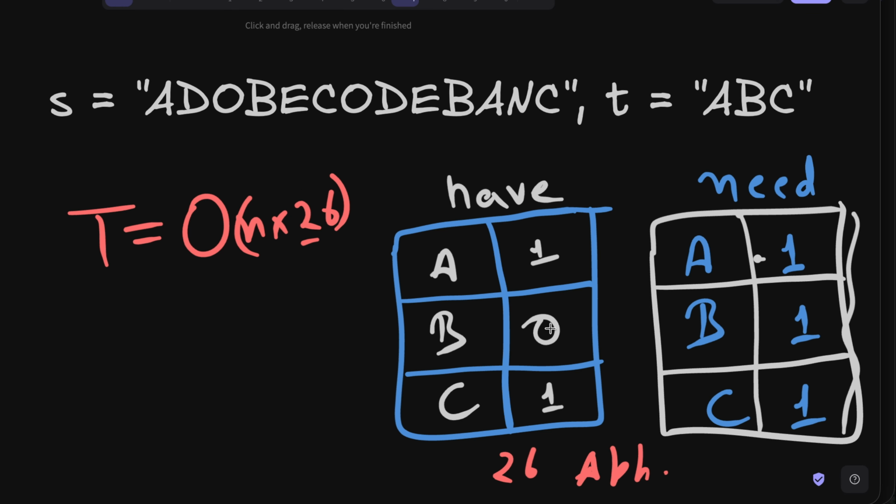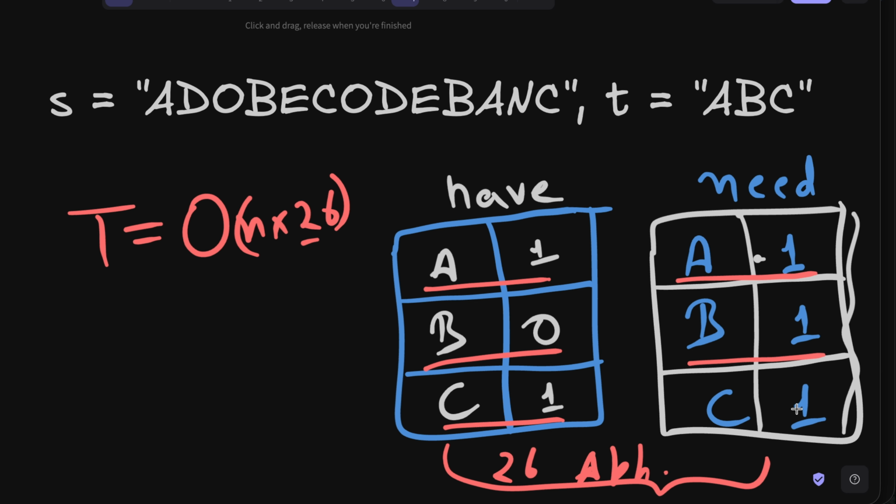But the question is, can you do better? Can you somehow remove this order of 26 from the time complexity? And the answer is yes, you can actually do that. Notice that we need to compare these two hash maps only to check these conditions. Is A equal to 1 in this map and also equal to 1 in this map? Is B equal to 1 in this map and also equal to 1 in this map? And is C equal to 1 in this map and also equal to 1 in this map? So these are basically three conditions that we are checking, right?